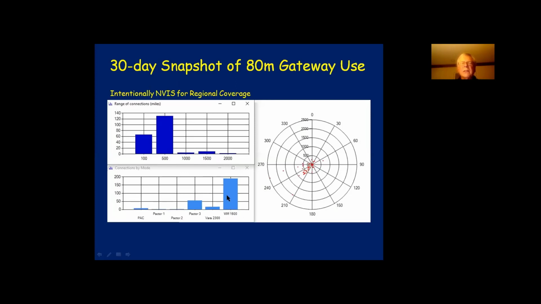Most of the usage has been WinMor. This is the one that's going away, so some of the usage may taper off until people readjust to some of the other modes that Winlink will continue to support.